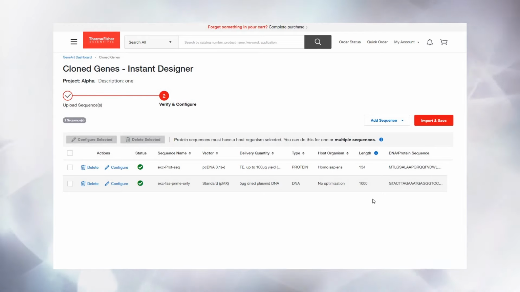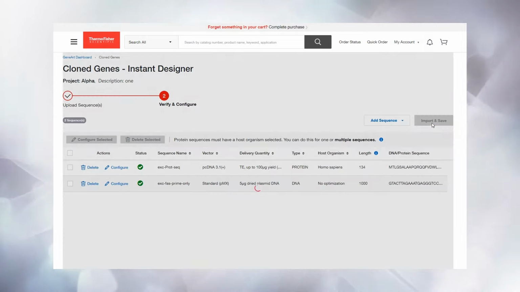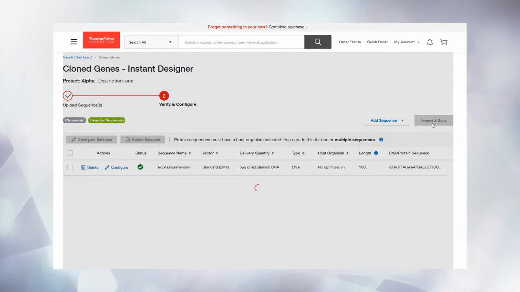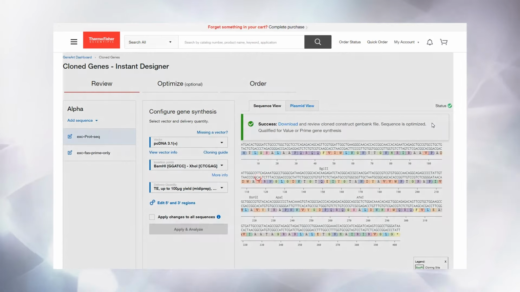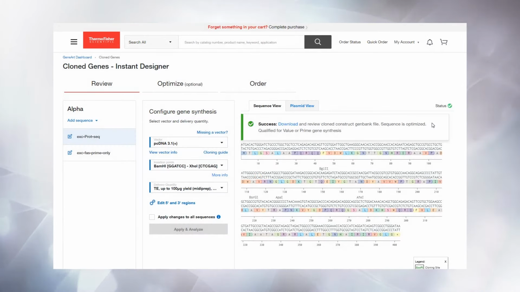All the sequences now have a green check in the status column, so they can be imported and saved. Next, you will have a chance to review construct configurations, optimize each sequence for improved expression, and review the final order. For guidance on these steps, please see our video on configuring clones.